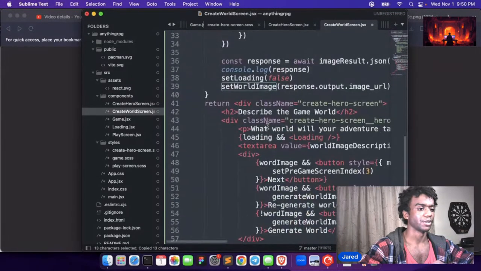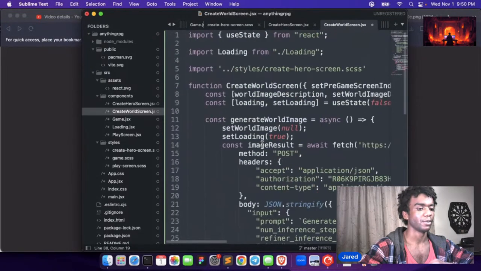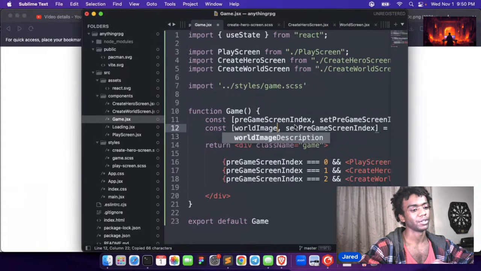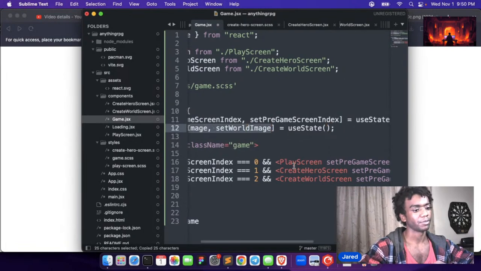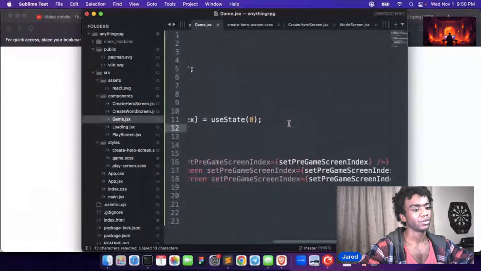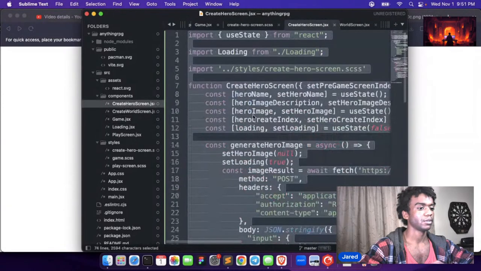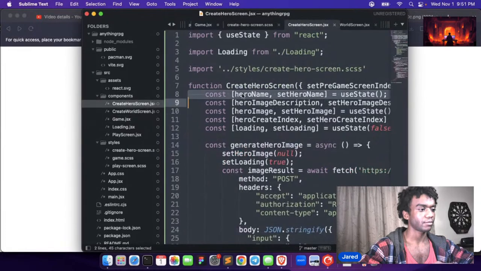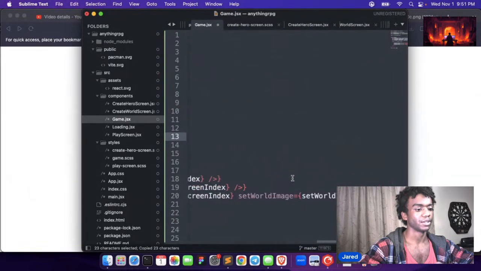We just want to say set world image to be that. And then next, we can say regenerate world. We can still do that, but we're going to set it global. And then we'll have a state that's like world image. We need hero image and hero name here. World image. But we want to do these two things as global states as well. So we're going to have both these things.